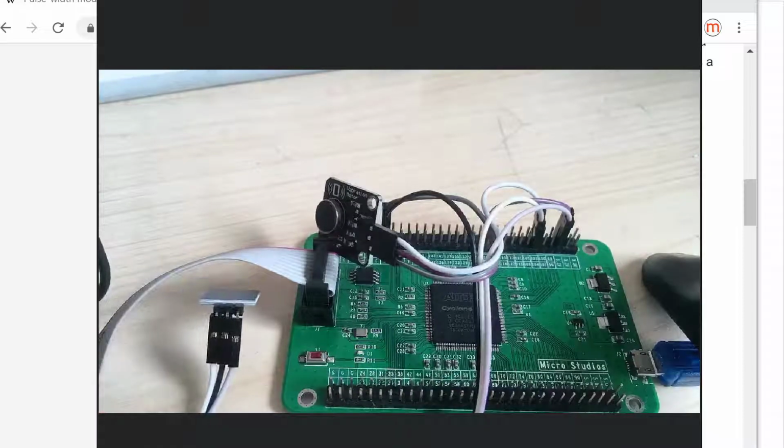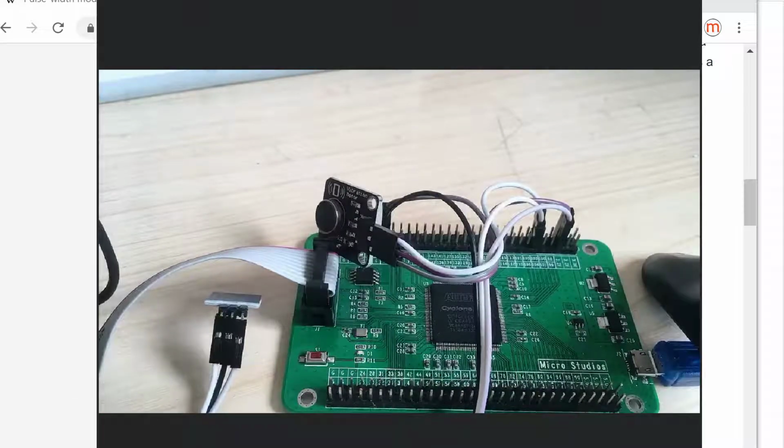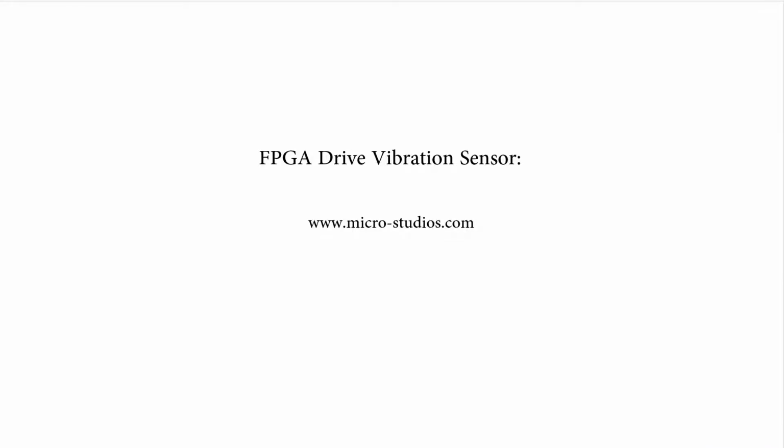So that's it. This is a very simple PWM wave driver for the vibration sensor in FPGA.